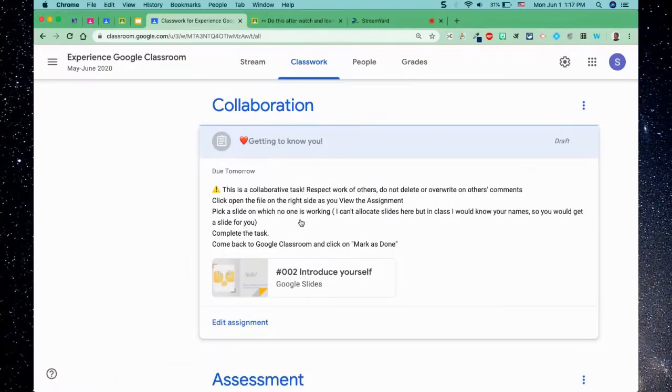Click open the file on the right side as you view the assignment, pick a slide on which no one is working. So if you were in my class, then I would have written your names on each slide. If you were in my class, I might have known your roll numbers and I would have given roll numbers to you. And then they have to complete the task and come back to Google Classroom and click on mark as done. So I'm going to assign this.